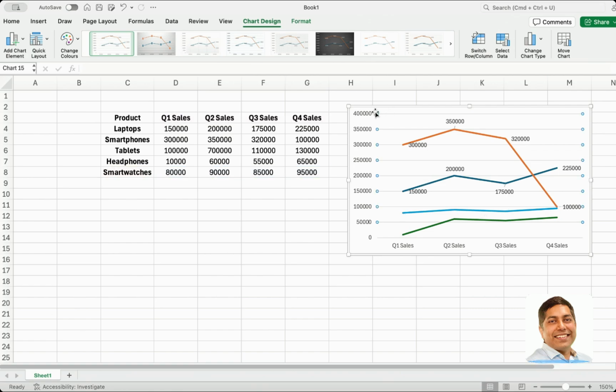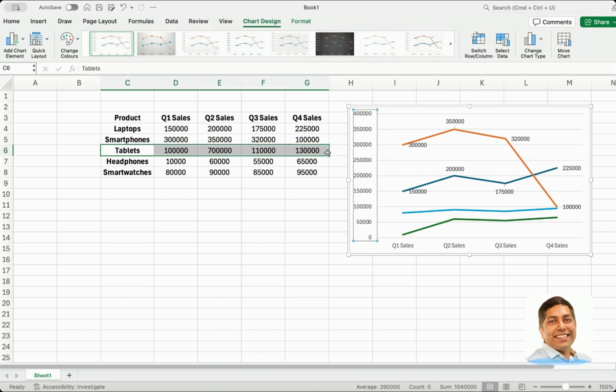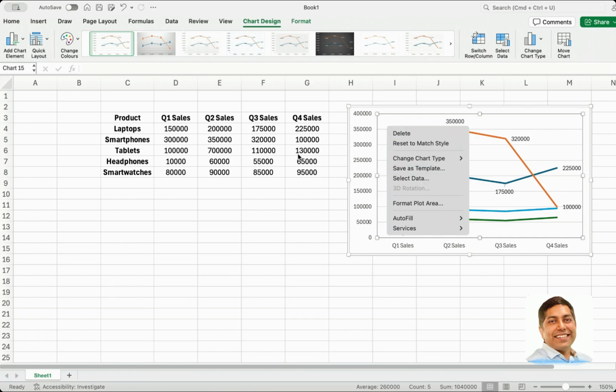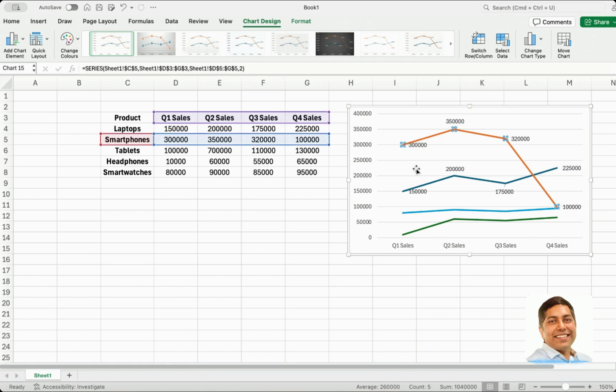But if you click on the whole chart, you can see that these four have been added, and the tablets has been left out, right? So this is useful whenever you want to select specific data which you want to add to the chart. Click on select data and add it, right? Now, only if you click on this will you know that this is about laptops, this is about smartwatches, this is about headphones, right?